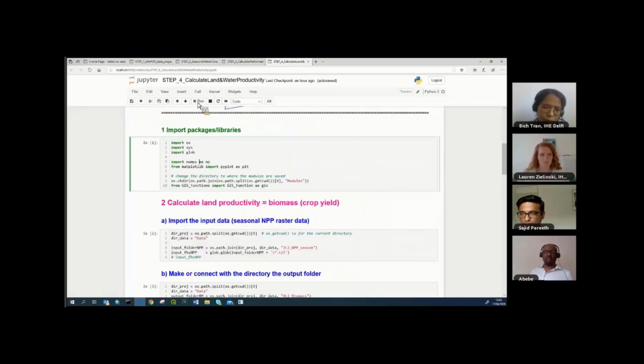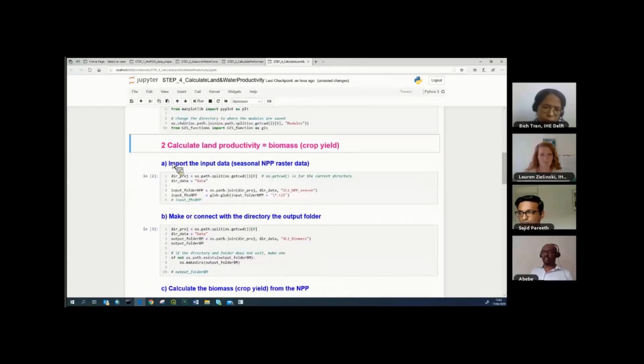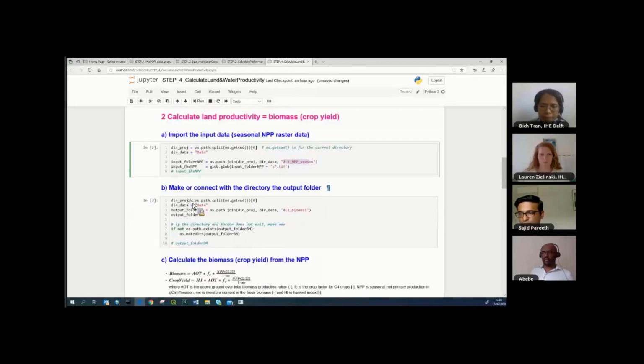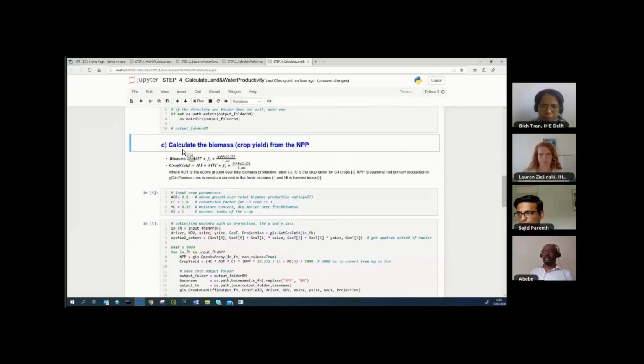Again, I start importing libraries which I need to calculate those indicators, and also input data or layers to calculate the biomass or the crop yield. That is the net primary production. I collected from this folder, and then again I create a folder where to save those layers or analysis. Now I have the name biomass. Of course, you can give your own name, it doesn't matter.